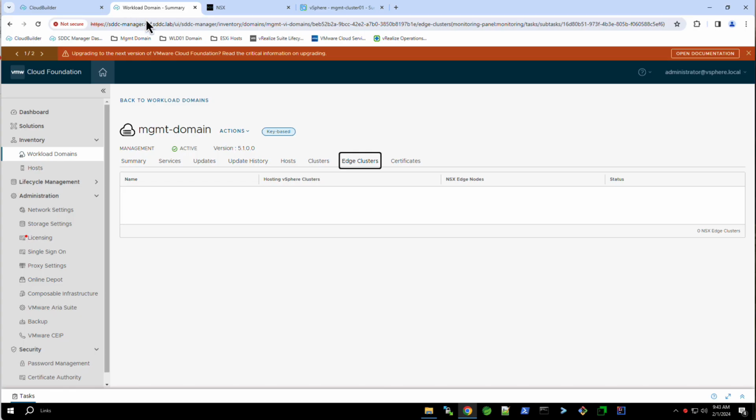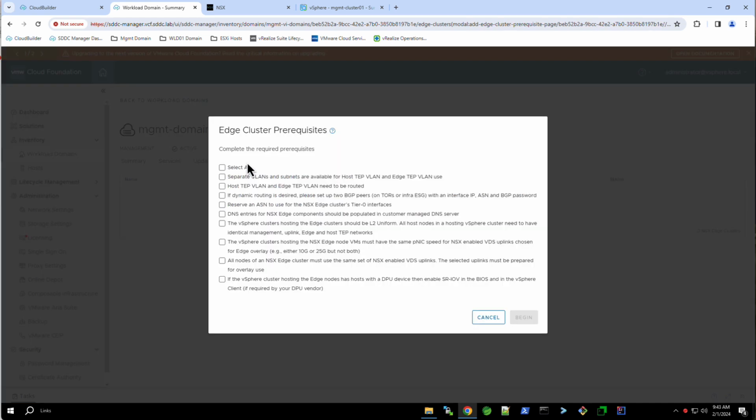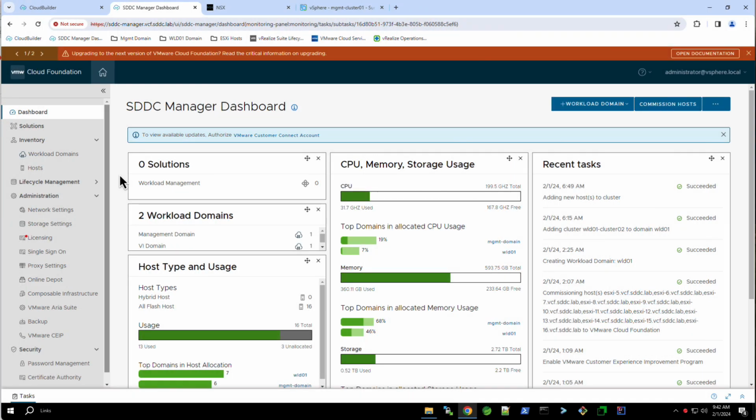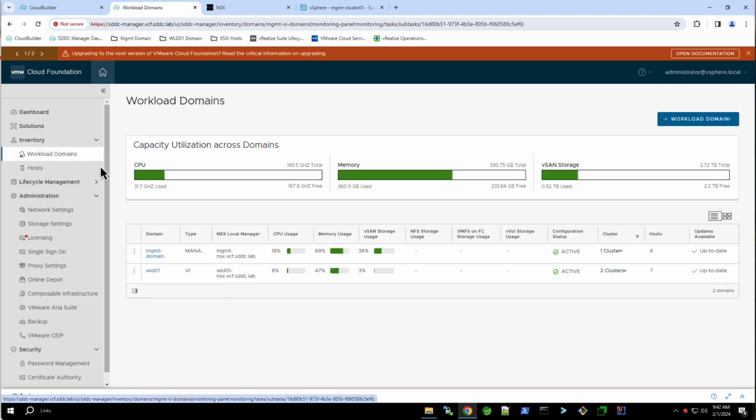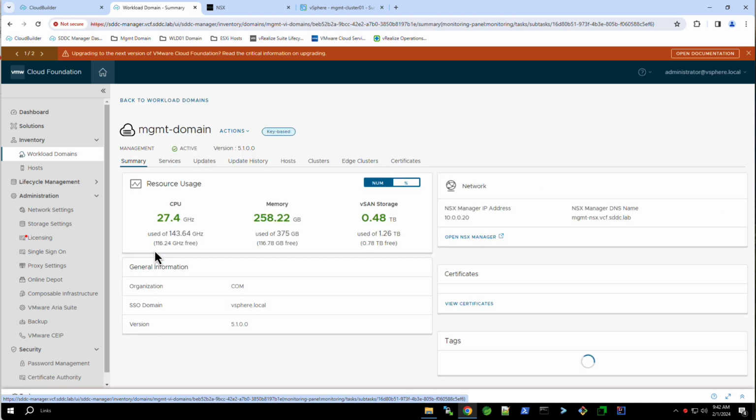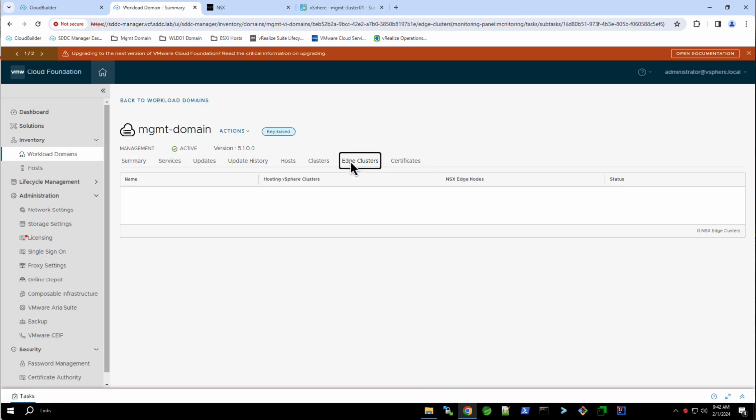Fortunately, Cloud Foundation makes it easy to deploy edge clusters by providing advanced automation to facilitate the deployment, expansion, and shrinking of edge clusters. To deploy an edge cluster, navigate to workload domains and select the domain. We will be using the management domain in this example. Here, under Edge Clusters, we see that there are currently no edge clusters deployed.